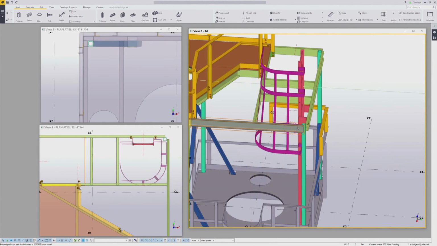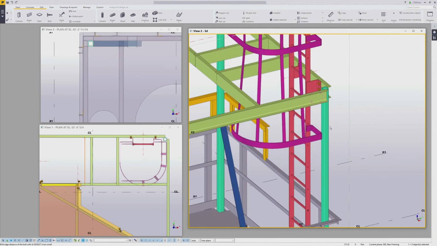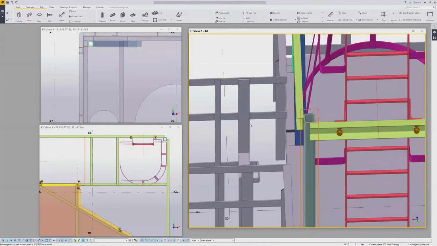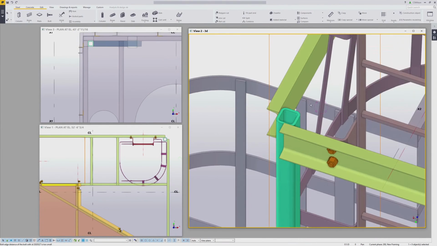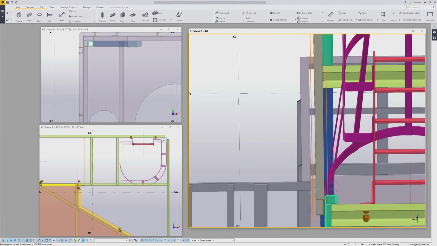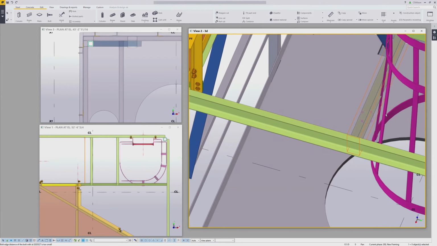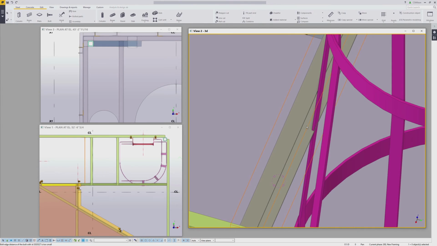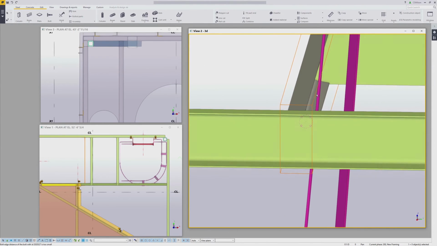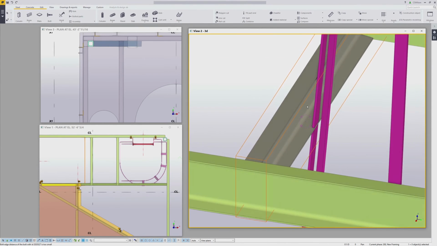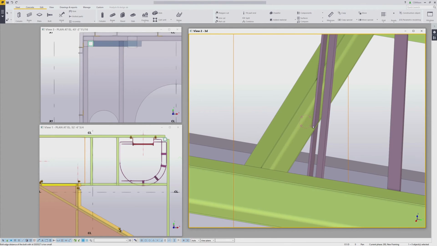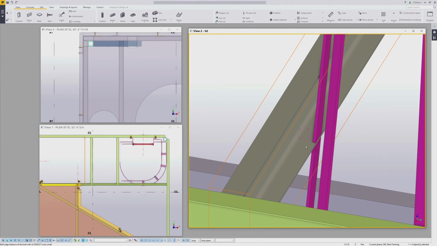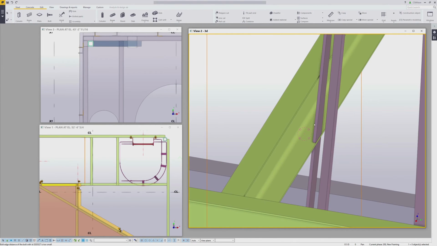So let's check this out. You can see we clear here. That looks pretty good. And it looks like here we have a conflict with the bottom flange of this channel. So that's easily taken care of. We'll just notch out the bottom flange of this channel to miss that slat there.